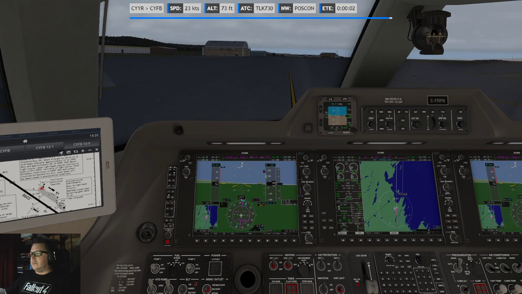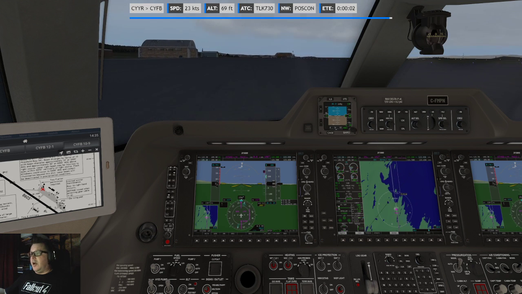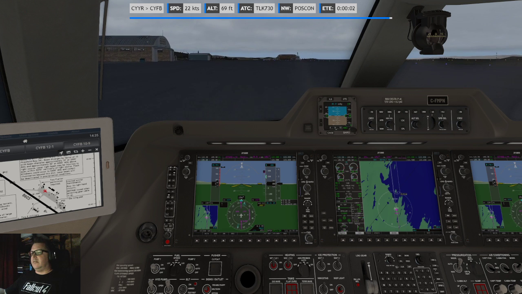Wind shear, wind shear, wind shear. Yeah, it's this windy in Iqaluit. You're on the ground, taxiing happily on the apron, and wind shear, wind shear, oh, shut up, will ya? There you go. I was taxiing a bit too fast, apparently.